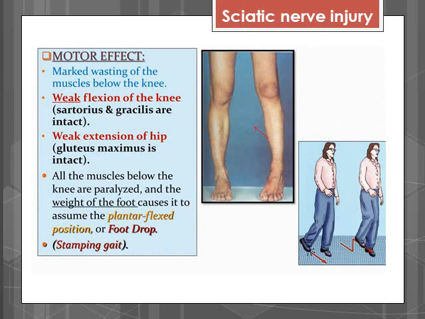Injury of the sciatic nerve leads to motor and sensory effects. The motor effects include weak flexion of the knee because of paralysis of the muscles of the back of the thigh that flex or bend the knee, but the knee is still working weakly by the sartorius and the gracilis muscle. Also leads to steppage gait and foot drop due to paralysis of all muscles below the knee.